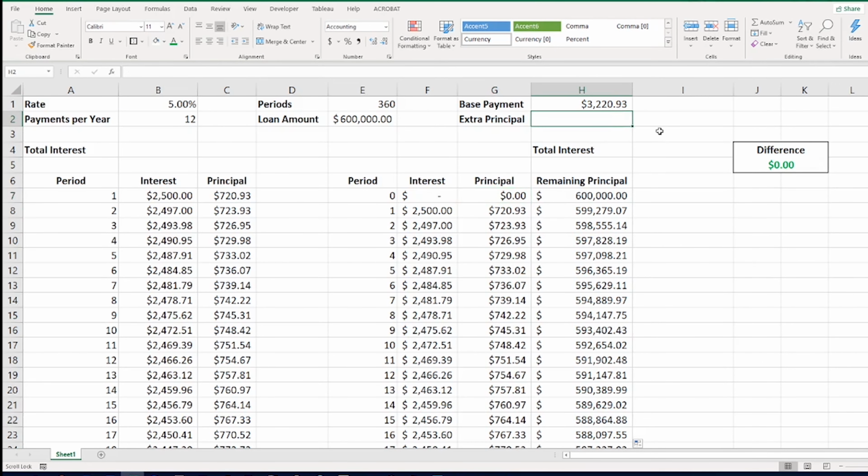So let's say I have a little bit of extra money per month and I can pay $200 in extra principal. So in H2, I will type the number 200. But before I press enter, I want to remember that in cell G8, we have a principal amount of $720.93. When I press enter, that amount goes up by 200. And as you can see, the remaining principal balance has gone down and everything else appears to be correct.